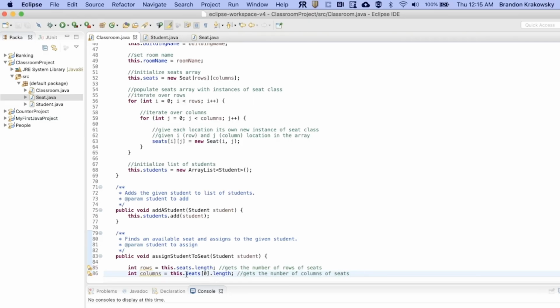And note, I could have used any row from the seats array to get the number of columns, but I decided to use the first row, so seats using index 0, and then I get the length of that. That's the number of columns in the first row, and it's the same number of columns in every row.